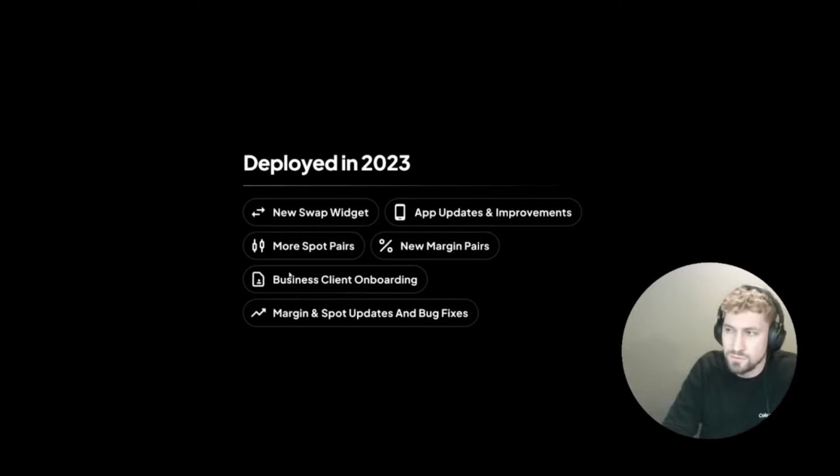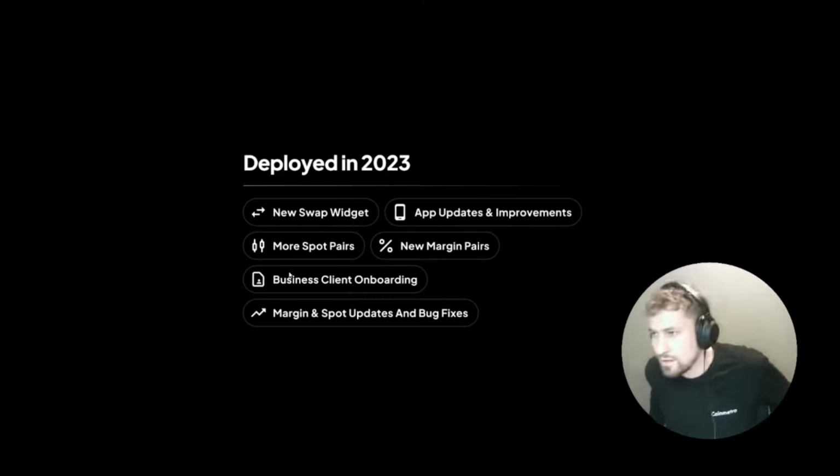And to be honest, from this point moving forward, you'll see a lot more new pairs on the margin platform too. So hopefully you guys can try it out, especially now that we've pushed a lot of updates to the platform.